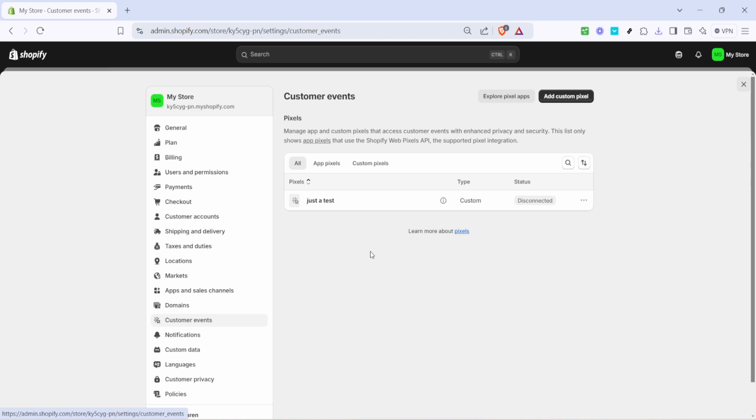After you're in the customer events section, you'll see a listing of all the pixels currently installed on your store. This can include Facebook pixels, Google Analytics events, or any other marketing pixels that you might be using. Each one is a tool designed to track customer behavior on your site, so it's important to ensure that you're only running those that serve a current strategic purpose.